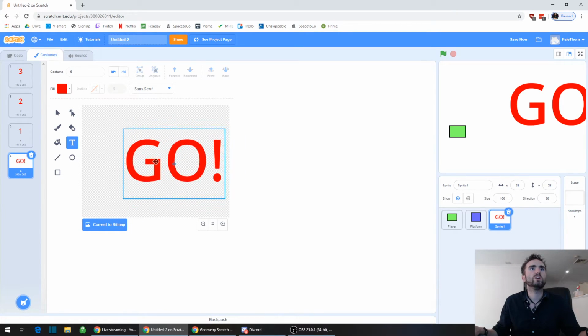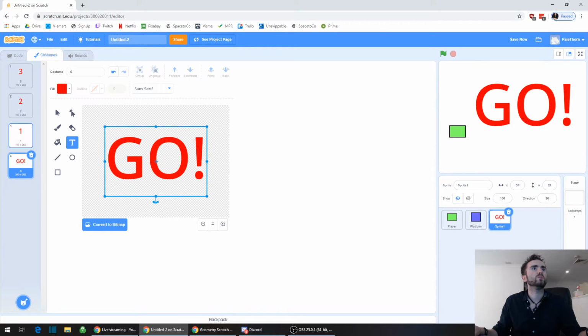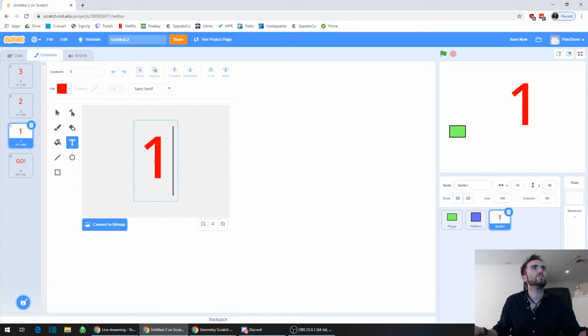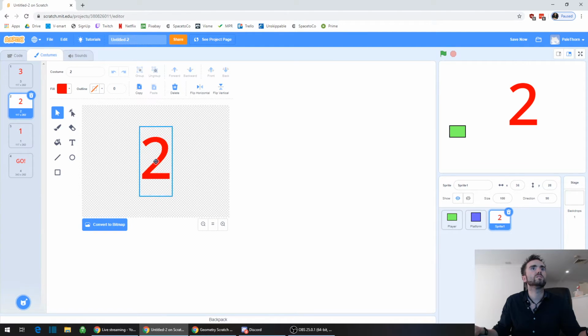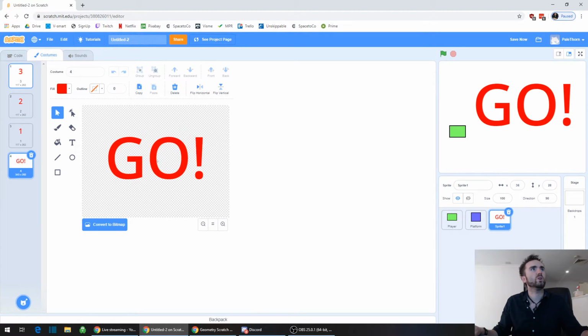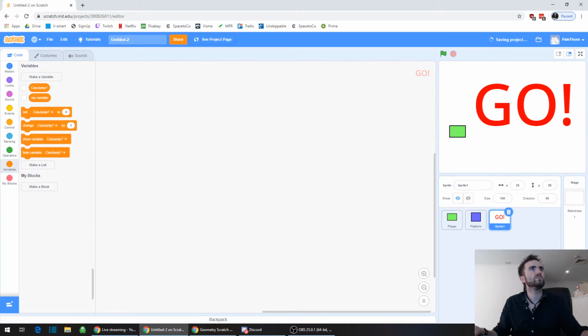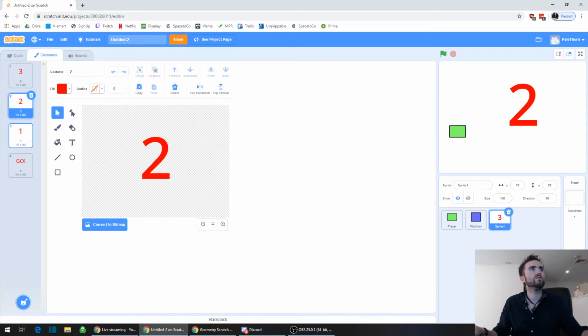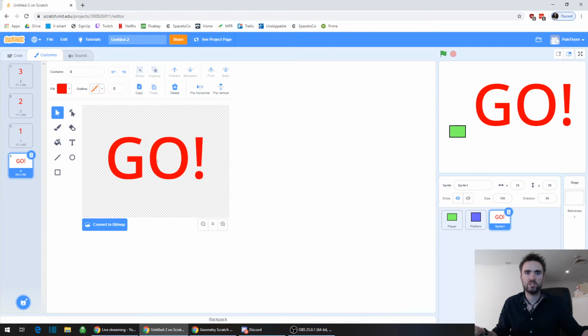and let's grab this and put it right in the middle. Yep, that's in the middle. Excellent. Okay. 3, 2, 1, go. Nice. So what we need is we need that to animate through our 4 different costumes, and then we need it to disappear.